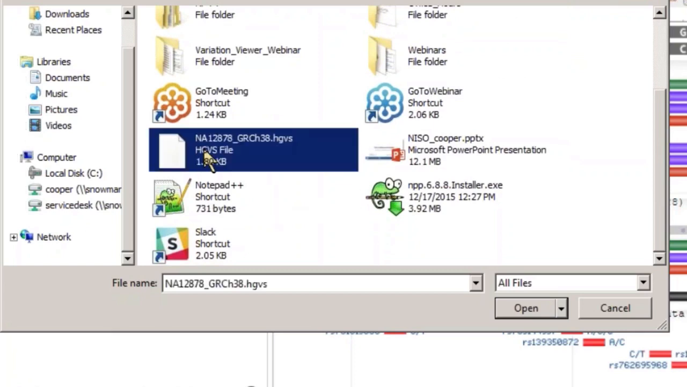And this is my file. This is from the HapMap individual 12878. And this is a list of HGVS renderings of some SNPs that are in this particular region for this gene. I got this from the Genome in a Bottle data that's available on the NCBI website.